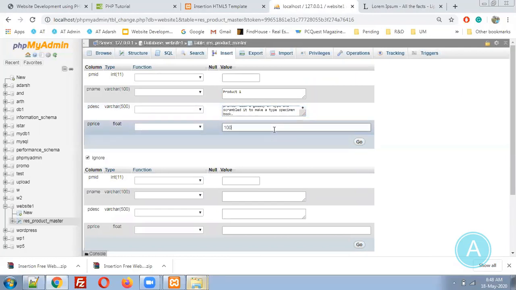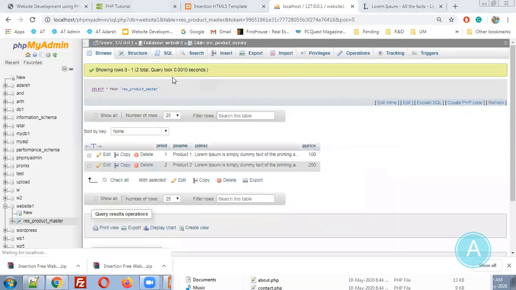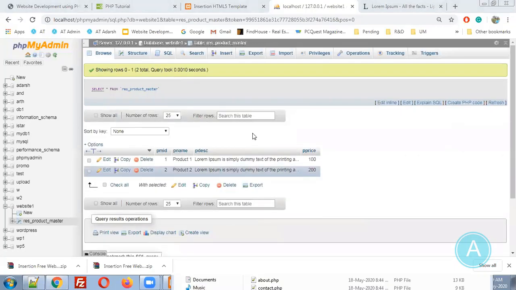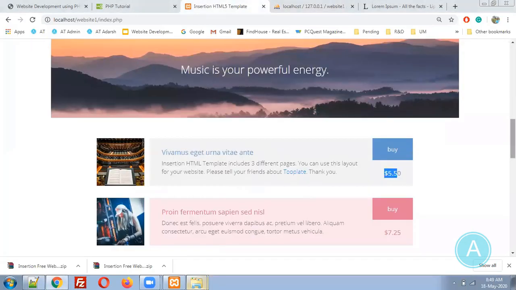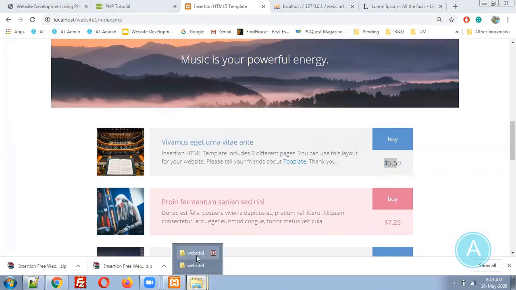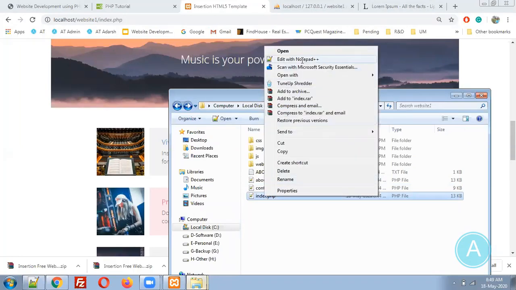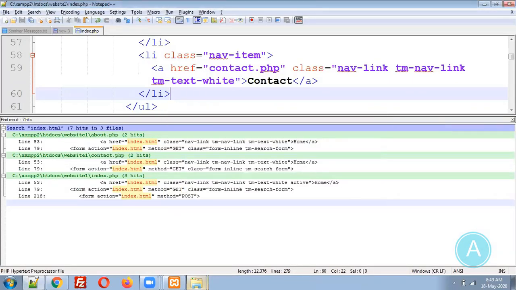Price, let's say 100. Product 2. Again descriptions, again lorem ipsum. You can edit. Price 200. I am pressing go. So now I have two products. Let me go to browse. I am able to see them. Two products are there. Now in my website, I would like to fetch these two products over here. So which file do I need to go to? The index.php file. I'm going to the particular folder. I'm going to index.php, opening it in Notepad++, closing all the remaining things.